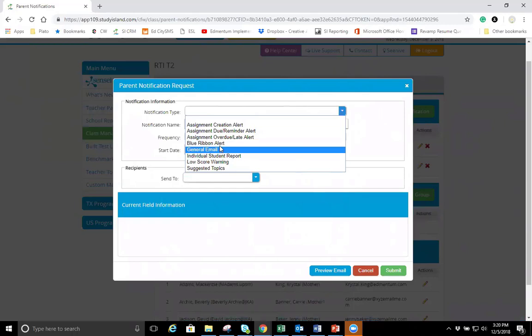I can send blue ribbons. So each time your student does well on those practice assignments that you give, and they earn a blue ribbon, you can notify your parents. You can notify them about low scores so that they can work with their sons or daughters at home. And you can also do something called suggested topics, which we'll talk about briefly in just a second.